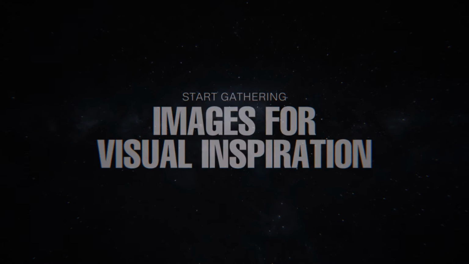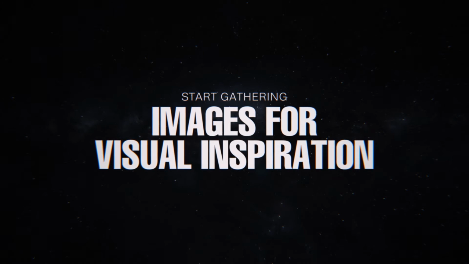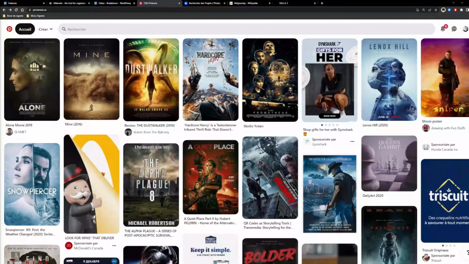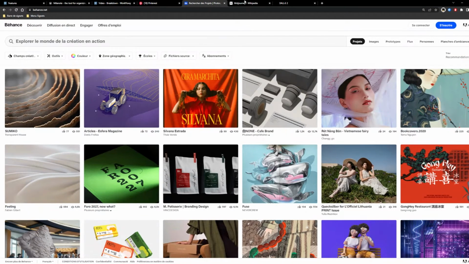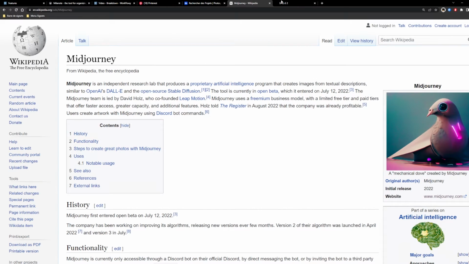After brainstorming, I will start gathering images for visual inspiration. When it comes to visual reference, I like to go on Pinterest first, then Behance or Instagram. You can also use AI to generate ideas you would have never thought of before. For this, you can use Midjourney or DALL-E 2.